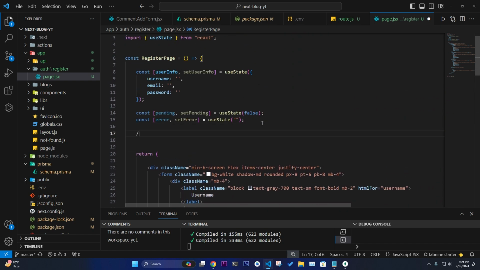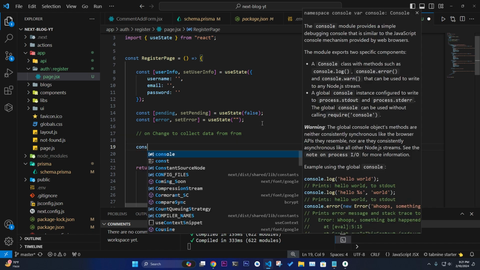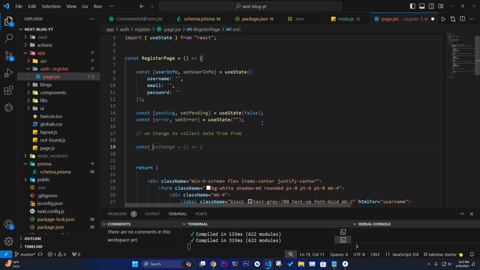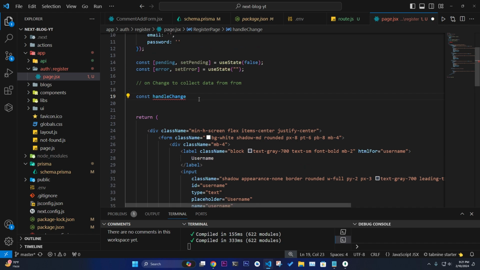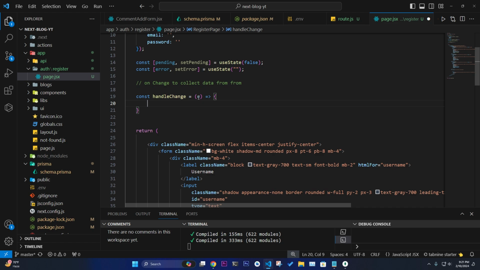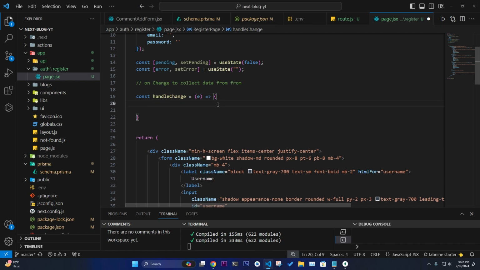Now I need to create the onChange function to collect data from the form. Okay, so const handleChange. Let me show you the function name. Yes, it's handleChange, and it will take a parameter e that has all the stuff like e.target.value. From there you can get this value. Okay, so now this is the most important and amazing part. Before that we used to do it like this.